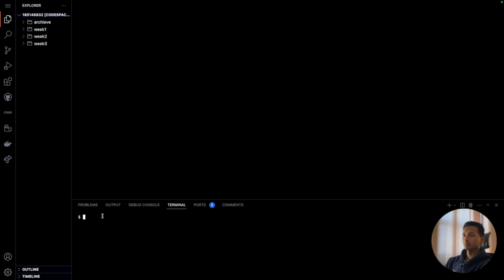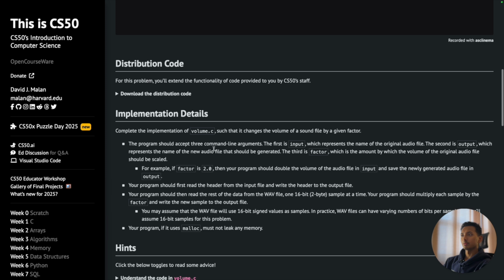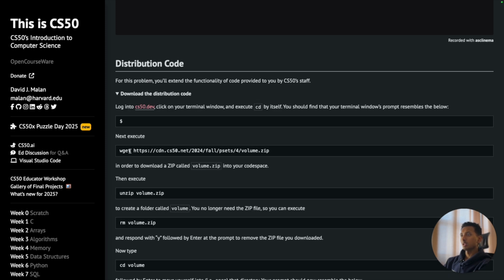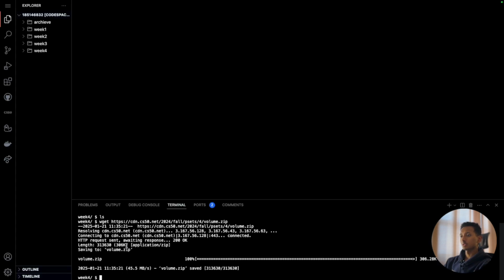Once everything has loaded, what we will do is we'll first create a new folder called week 4. So I'll say mkdir week 4, press enter, and then I'll navigate to that folder, week 4, ls. There's nothing as of now. So what we are supposed to do first is we will download the distribution code. So I'll come back here, I'll expand this, and I'll copy this entire line, and I'll come here, paste it, press enter, and then inside week 4 we have a zip file called volume.zip. So we will unzip that.